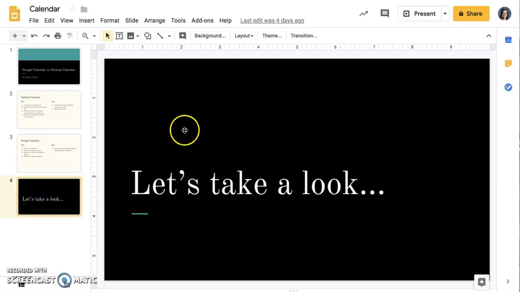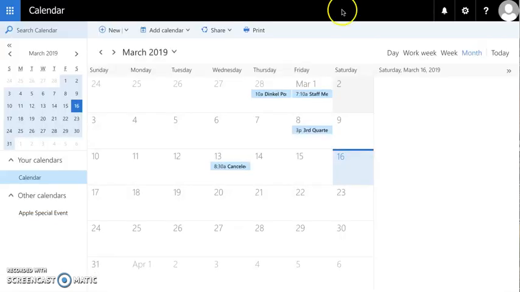So let's take a look at both of these. I have a couple examples. So first we will take a look at Outlook. So here is what my calendar looks like. Again, I haven't really set up most of these meetings. It would be my principal or someone like that.